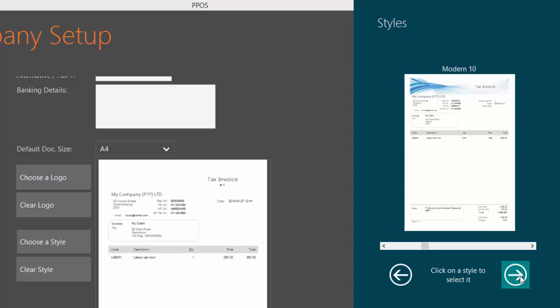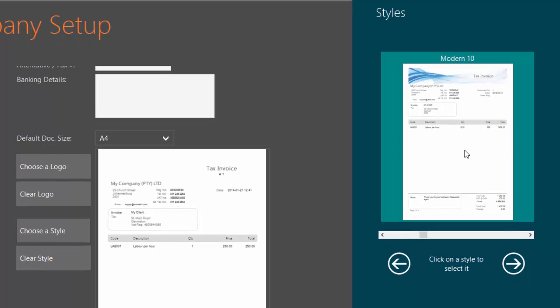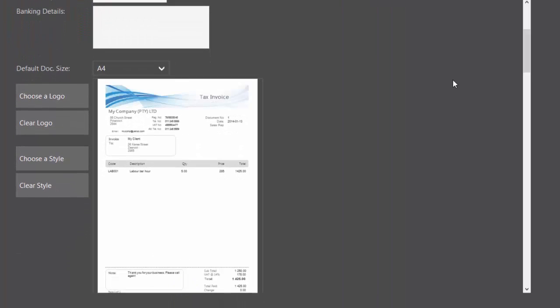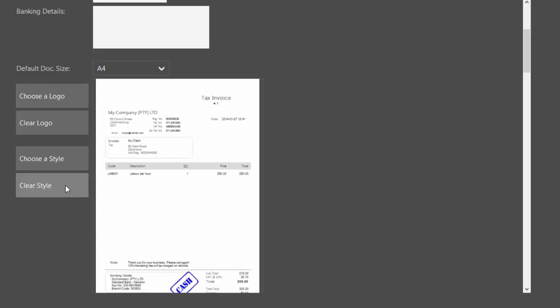When you have found the one that you like, click on the image of the style to select it. Your A4 preview will show you how your document will look. To remove the style and revert back to the default template, click on the Clear Style button, and your A4 preview will reflect the change.